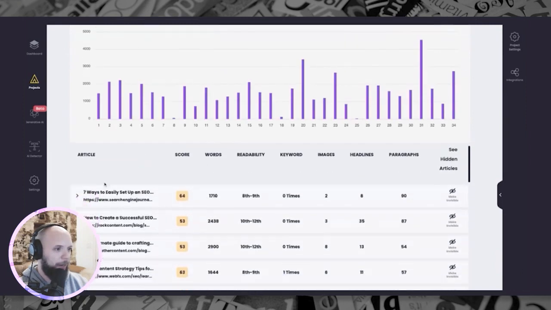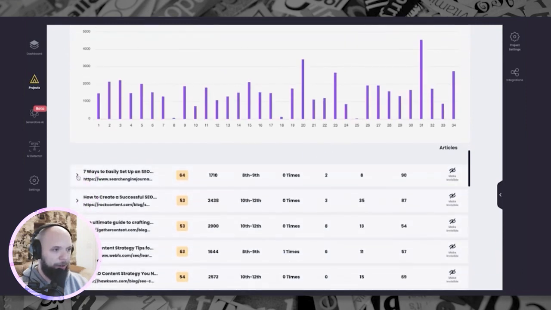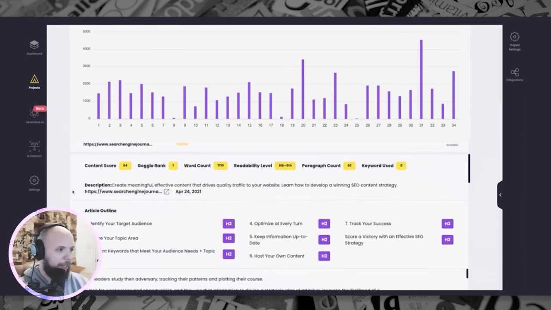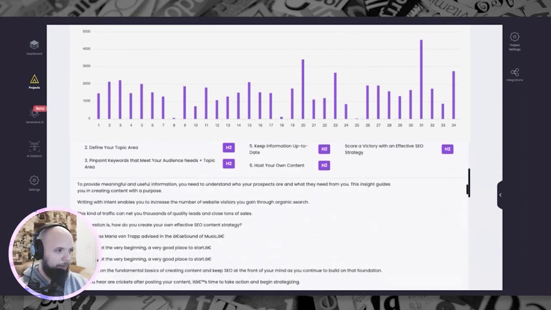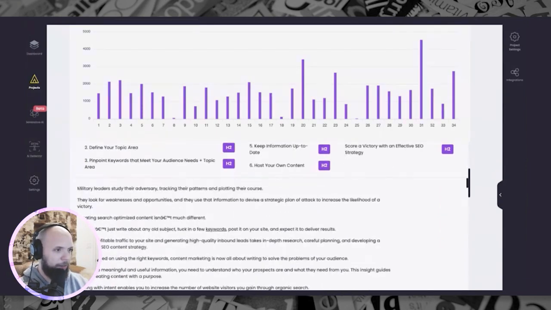And down here, we can see ranking articles. Here's one from searchenginejournal.com, 7 ways to easily set up an SEO. I assume it says strategy. Let's expand that and take a look. The AI will have researched this already. It's just so nice to see. Look at their intro. They're just right into it.